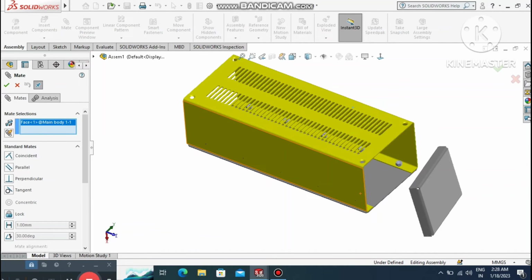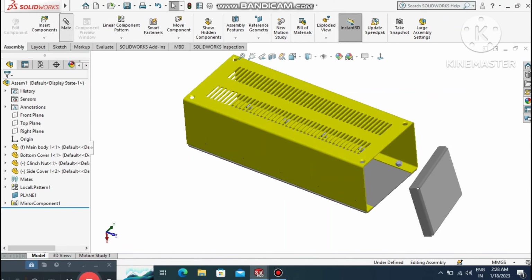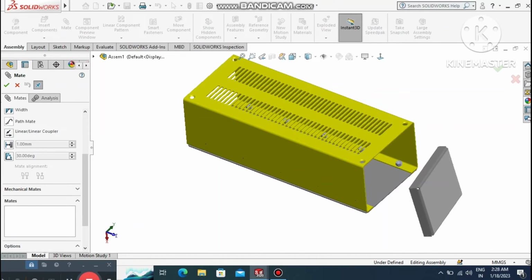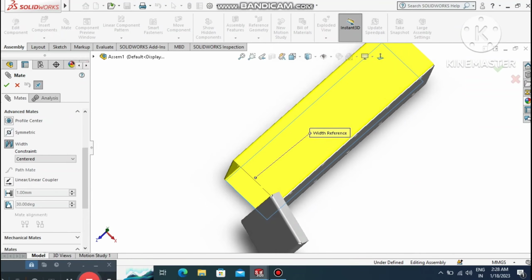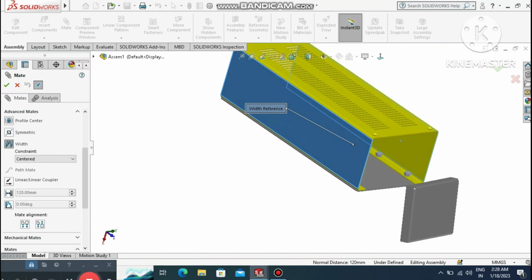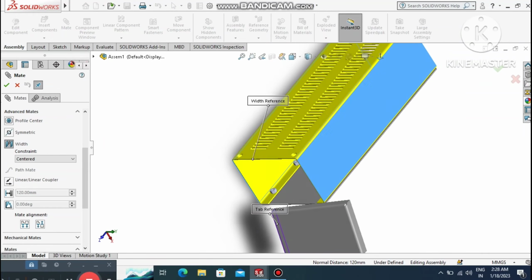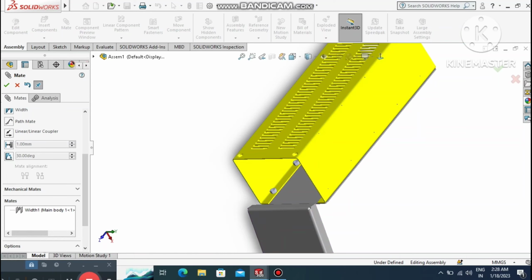First we make the relation between this body and this side cover. So go to the mate and here we make the relation. So select this face, and now we select this cover face, both sides. So it comes to the center position. Okay.